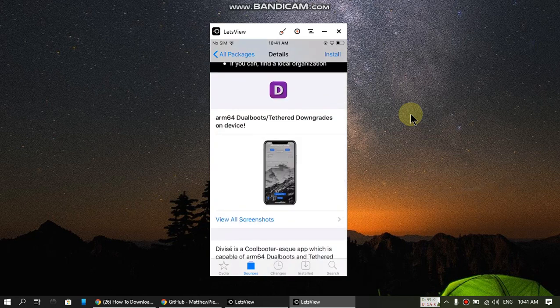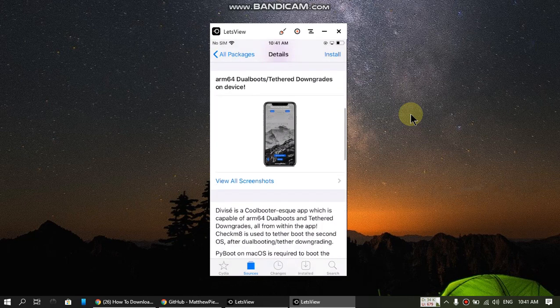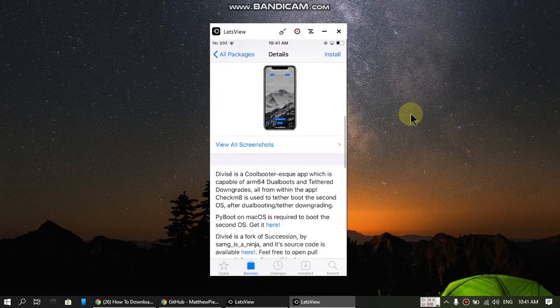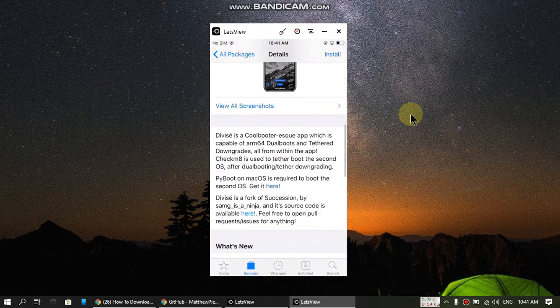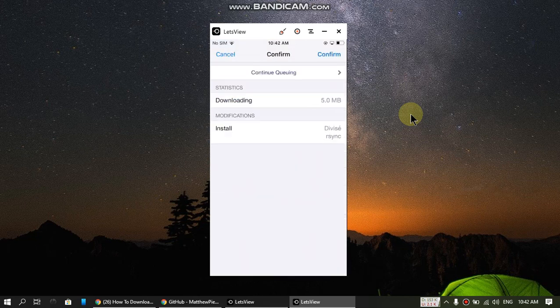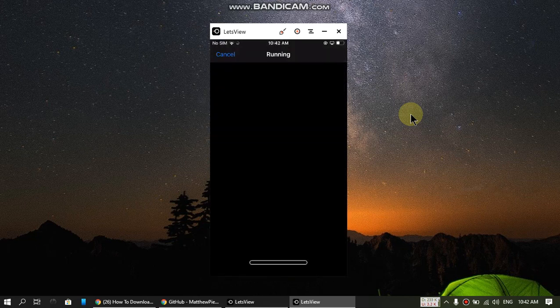That is called the tethered downgrade. Yes, this is not untethered. You must boot it using pyboot every time you want to go to the second OS, and it is really easy to use, but unfortunately pyboot is on macOS only. It is not supported on Windows, but if you have a Mac, this is for you. So let's install it and I will show you how you can go along with it.